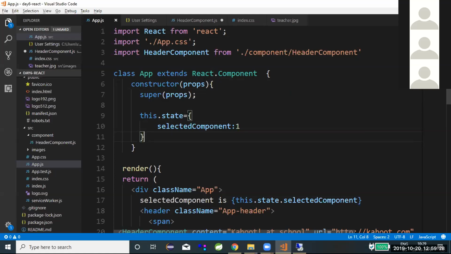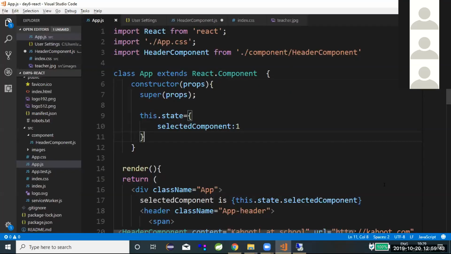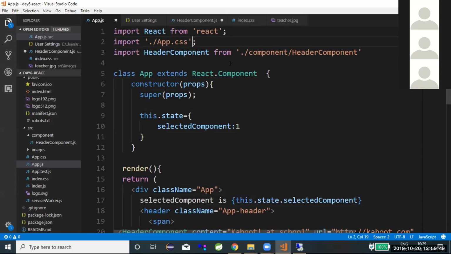Just click it. Don't code anything else. Just show it on your window how it is coming. So it's coming on the top right. Selected component is one, right? And now when you click on something, go back to the browser.